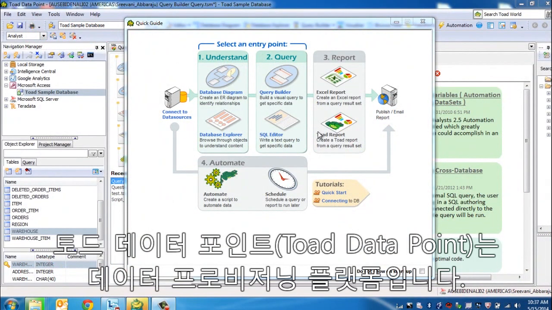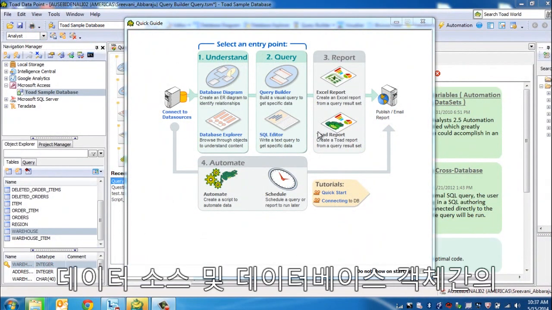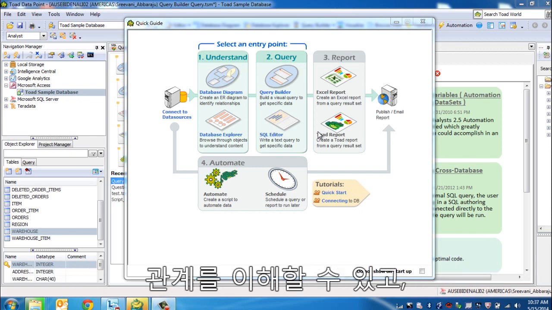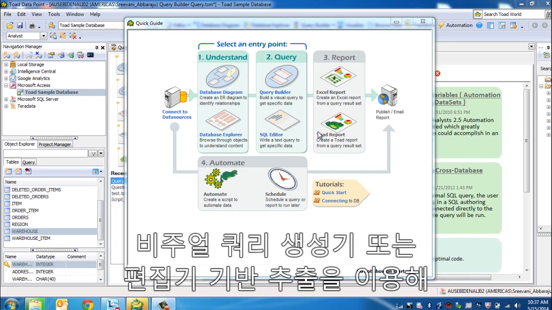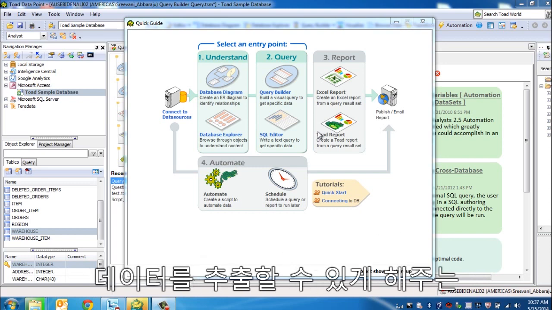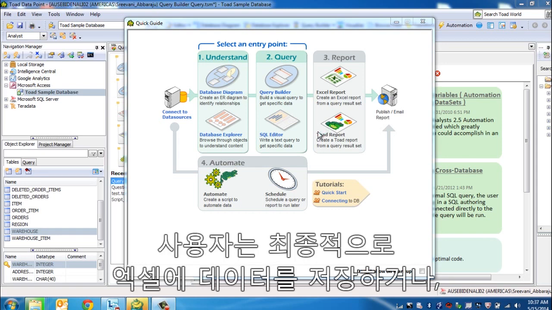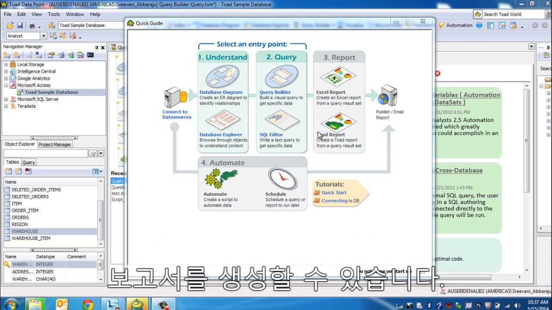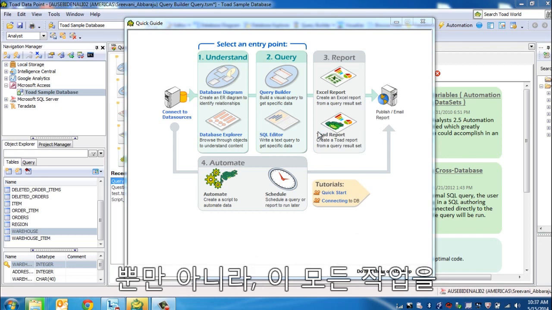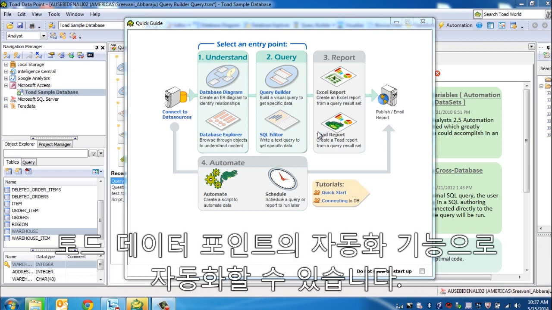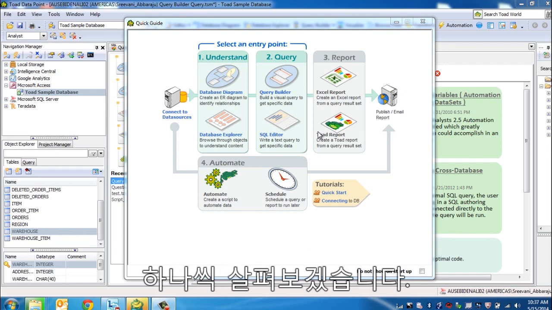Toad Data Point is a data provisioning platform. It's a data federation tier that has the ability to help you understand your data sources, understand the relationship between different objects within your database, help you extract the data either using our visual query builder or an editor-based extraction, and finally help you either proliferate the data into Excel or prepare a report on your own. On top of this, all these activities can be automated using Toad Data Point's automation utility. Let's look at it one by one.